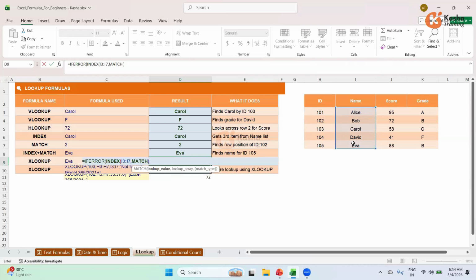So this is a match, and open the bracket. I want to find it out for 105. I think there was something else here, 106, but the text has disappeared. So I'll take it as 105 and then again give this comma. And then in this case, H3 to H7, and then again give this comma. And then I'll give it as an exact match I want.